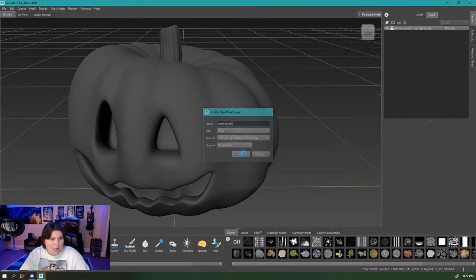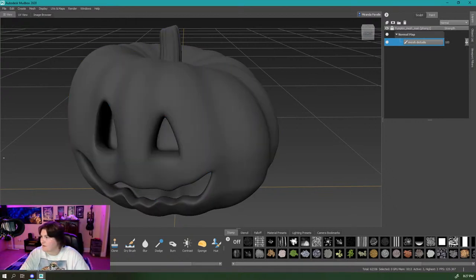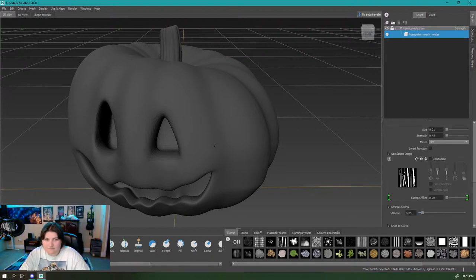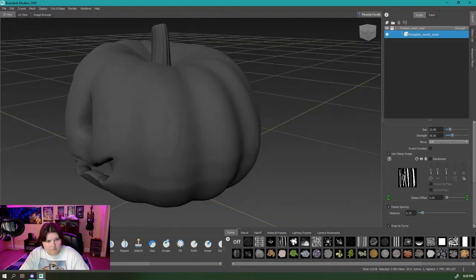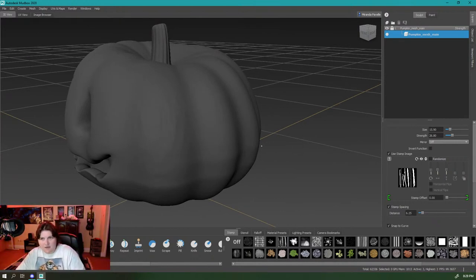Details. There we go. That's not what I meant to do. Okay, we need sculpting tools. Flatten, sculpt. Ah, shoot, it's on the wrong screen. Well, I guess I'll have to do this with my mouse.